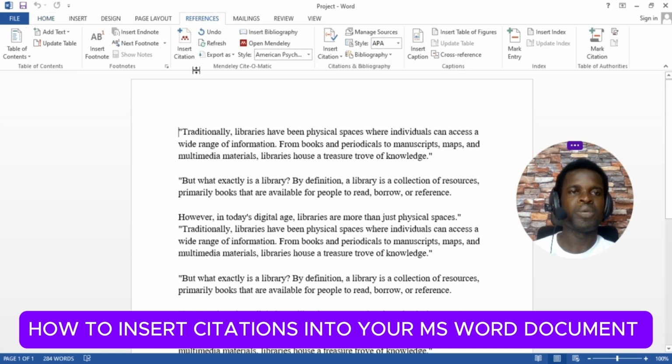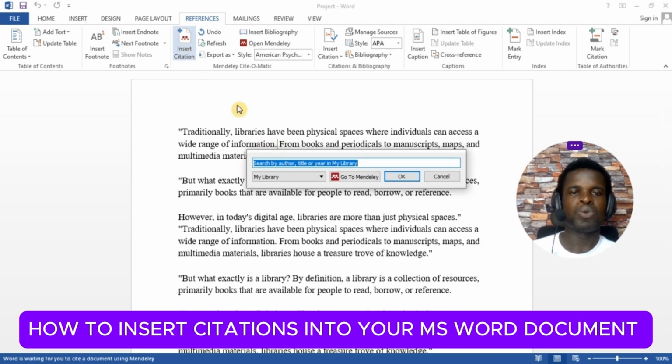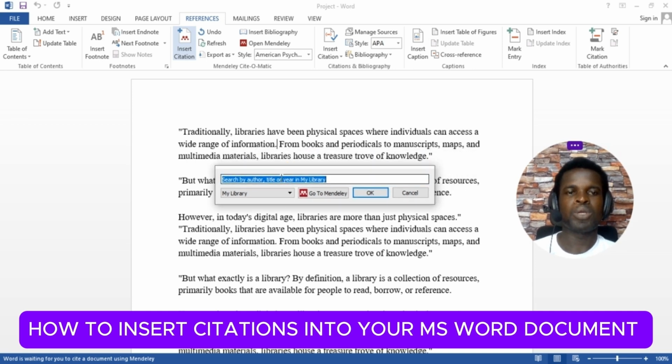Now, when you click on references, you see the Mendeley plugin. It means that your Word is now connected to Mendeley. So if I want to insert a citation, I'll move the cursor to where I want the citation to appear. Let's say I want to put the citation here. I'll just move the cursor here, then I'll move the mouse to insert citation. When I do that, this pop-up will come. The pop-up is saying I should search by author, title, or year in my library.